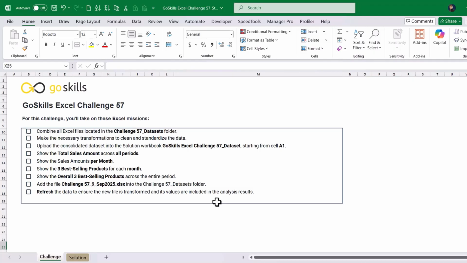Alright everyone, let's jump right into this solution for our Sales Analyst Challenge, where we use a folder full of Excel files to identify top performers, and we'll be doing it dynamically.